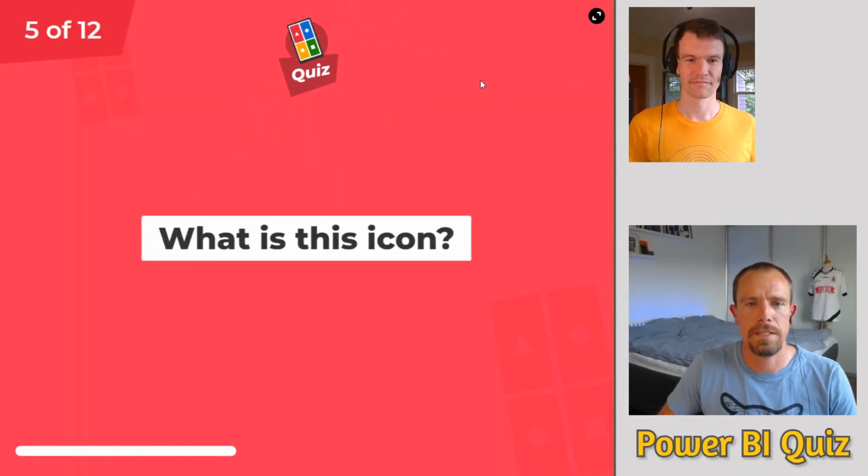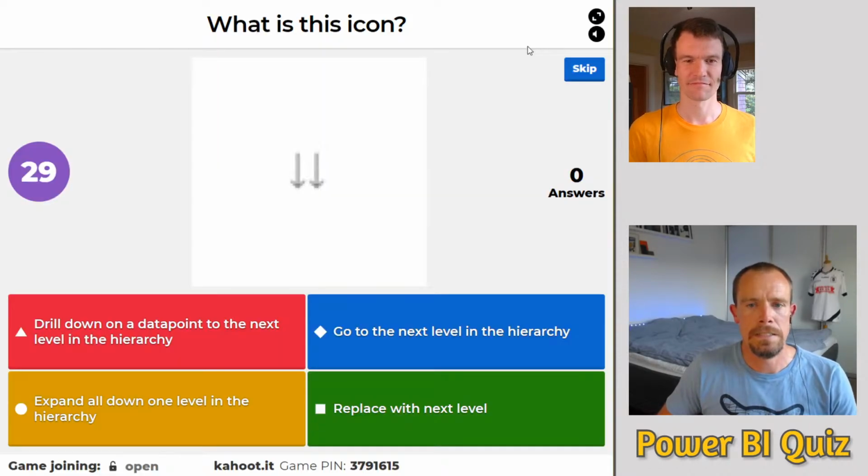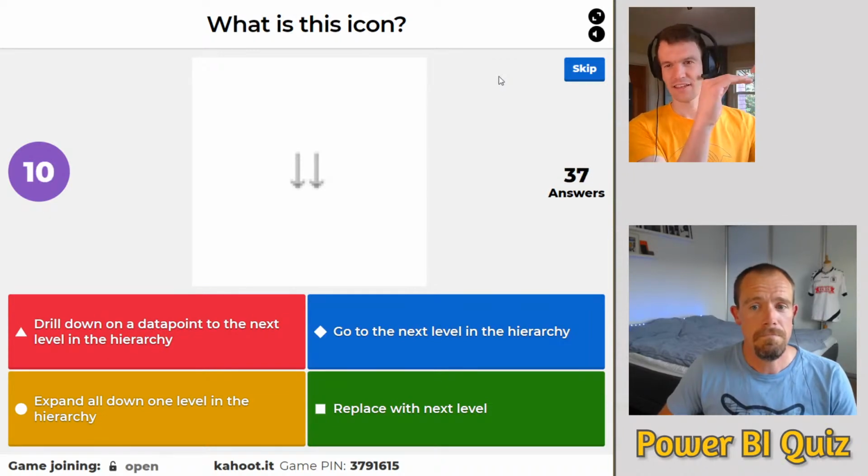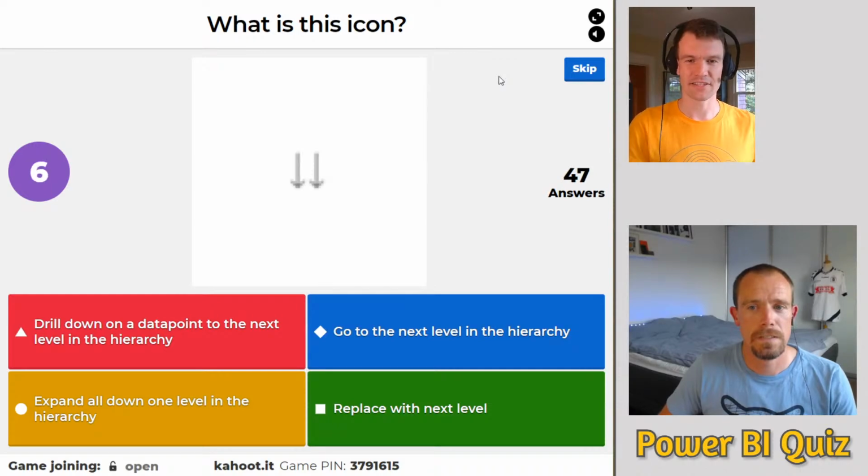And what is this icon? So one more icon, and it can be a little tricky one. Yeah, you'll see this icon on the top of visuals when you've got a drill hierarchy enabled for that visual. So if you've got an axis with years, quarters, months on it, or with country, state, and city, there'll be a set of drill icons available. I want to know what this one is.